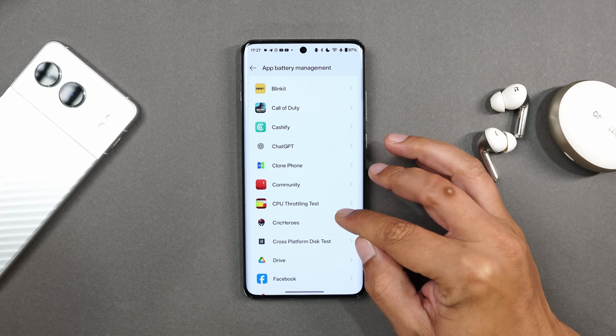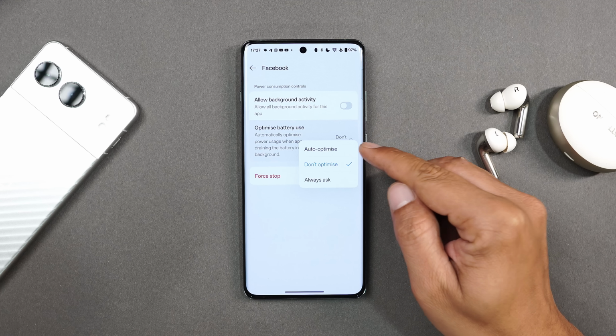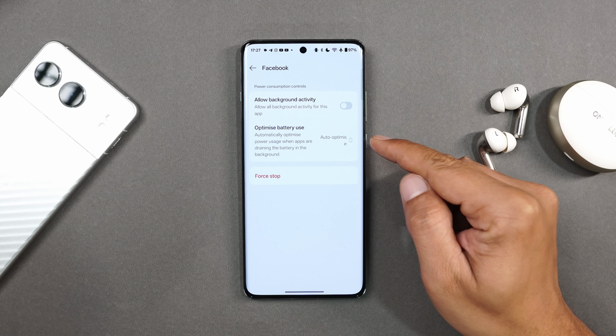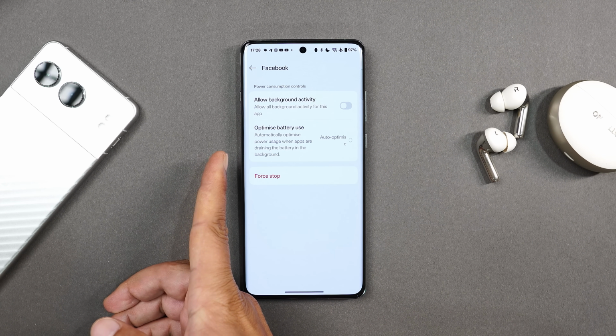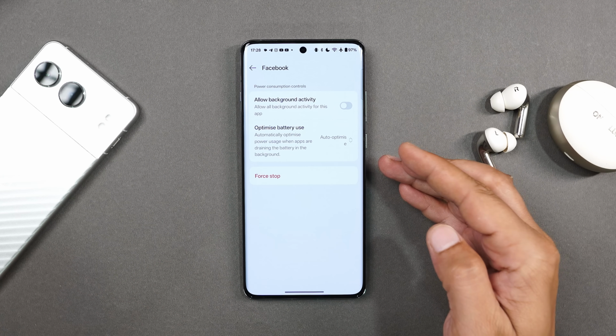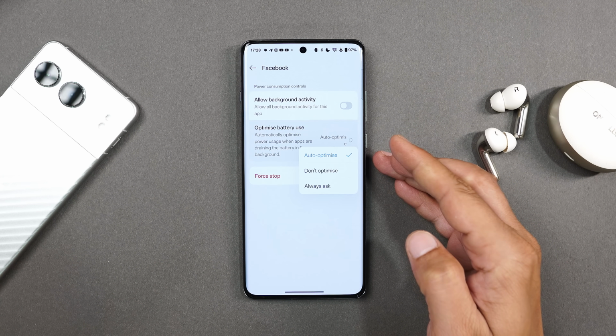In my case, I'll just select Facebook and from here I will make sure it's set to auto optimize. Here the device will automatically optimize the power usage when the apps are draining the battery in the background. So again, a very useful feature, and most of us don't use it.